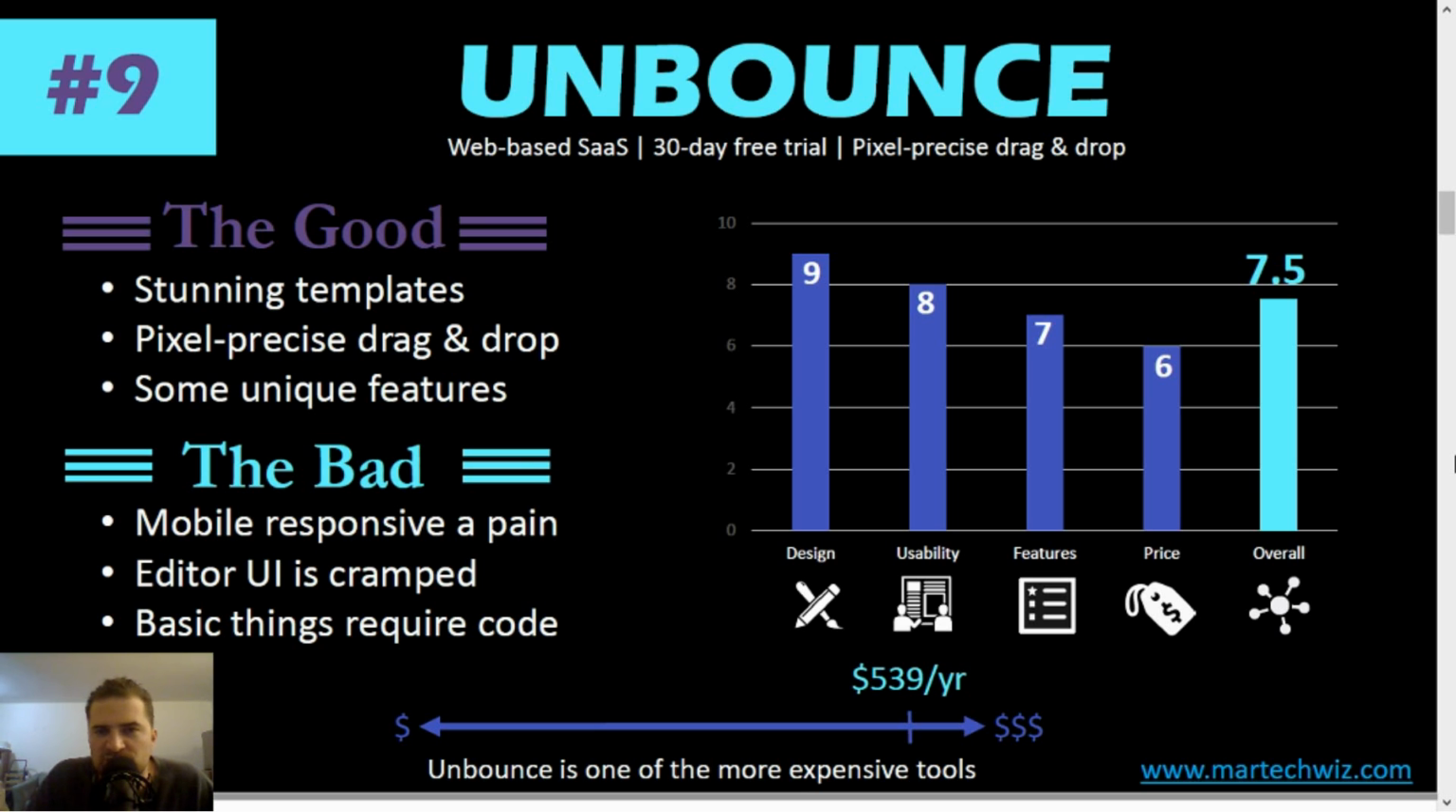One of the main reasons was the mobile responsiveness was a complete pain. If you build a landing page in their regular desktop editor, you're going to want to see how it looks on mobile. Like with most tools, you click the mobile option, and you can see how it would look in the mobile viewport. Now, when you go to the mobile viewport, if you made any changes in the desktop that are different than the template, what you're going to find is it gets all jumbled up.